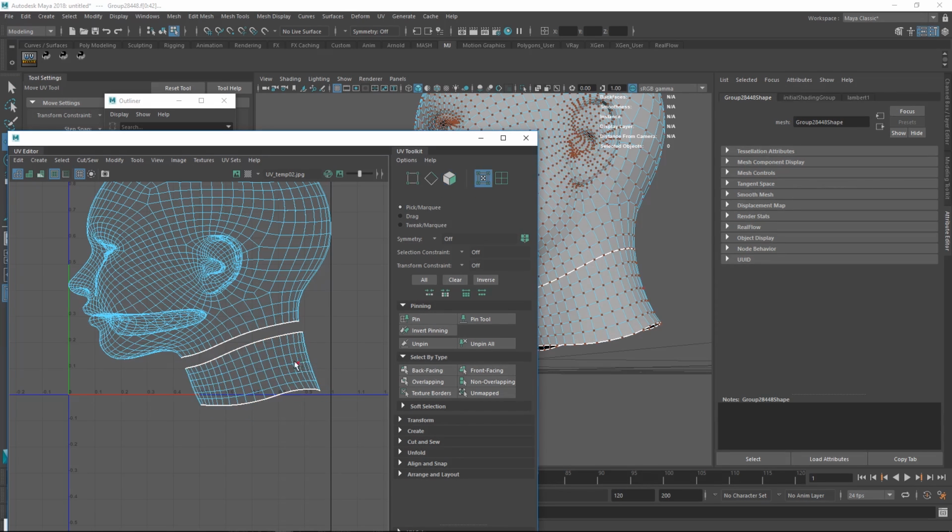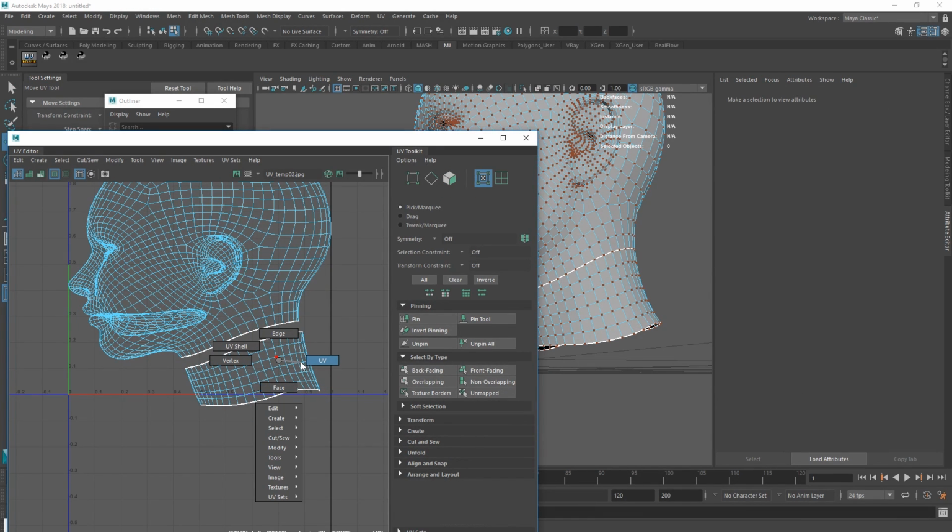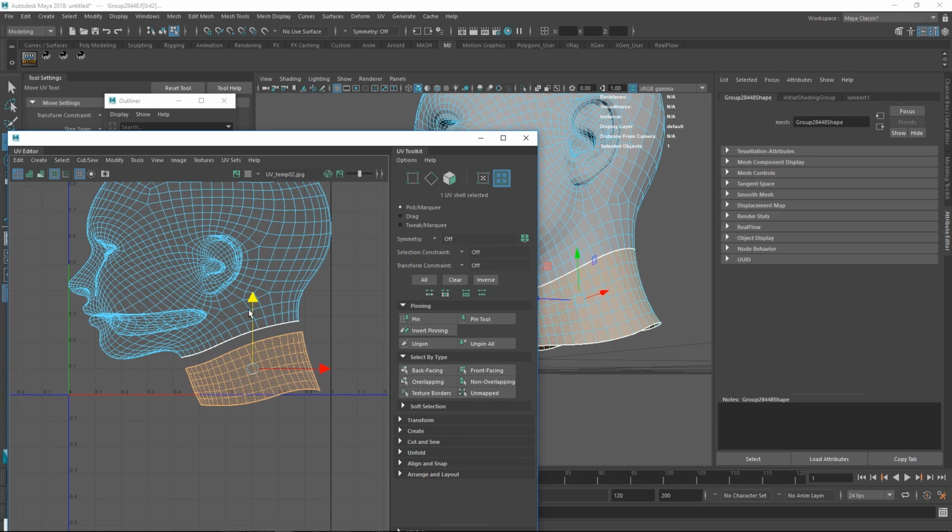You can also go into UV. You see here in your right mouse button, you have UV shell, vertex, face. If you go to UV shell, this is going to select the entire thing here. Really useful stuff. It's pretty handy. And now you can just move this around.